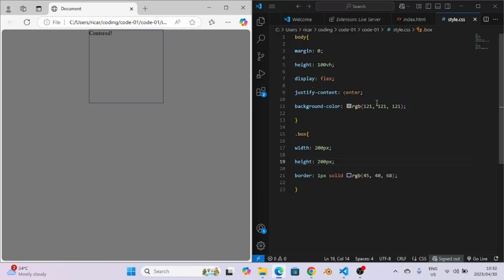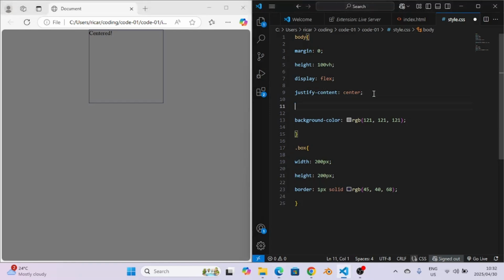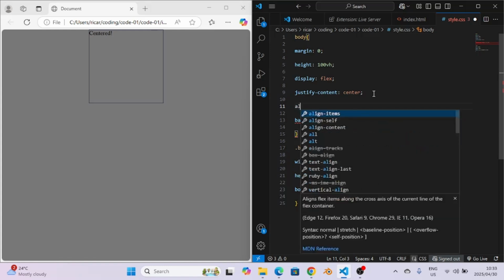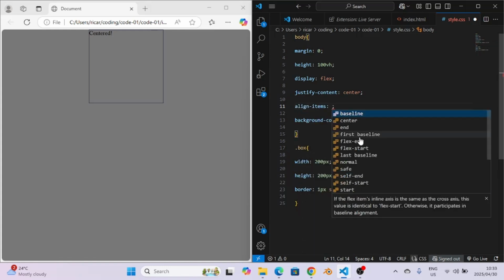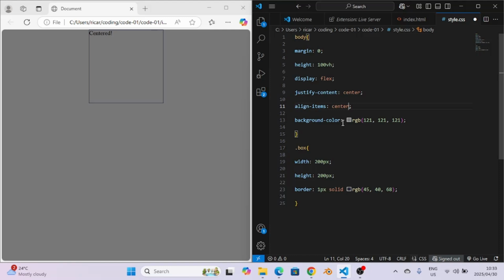And now we want to center the content in the y-axis, which we do using align-items. We put align-items, then press center. It's aligned now, and voila, just like that.